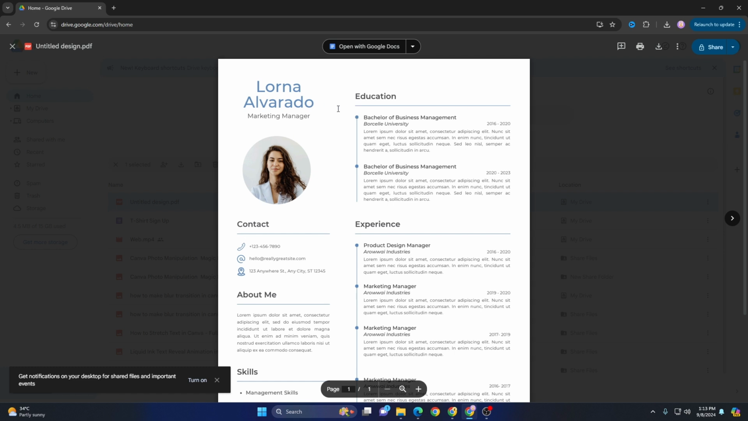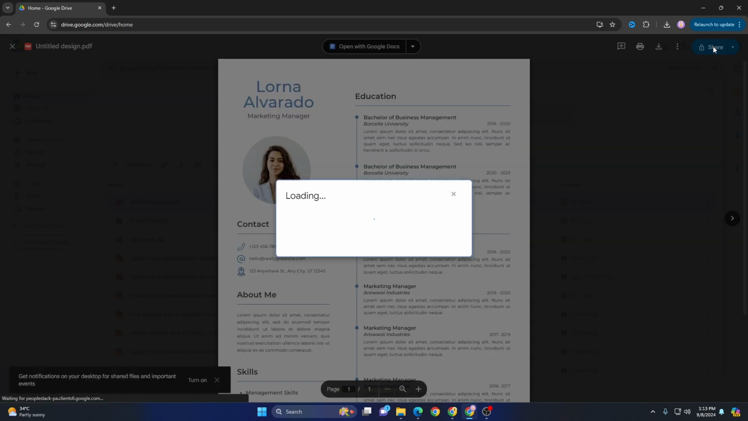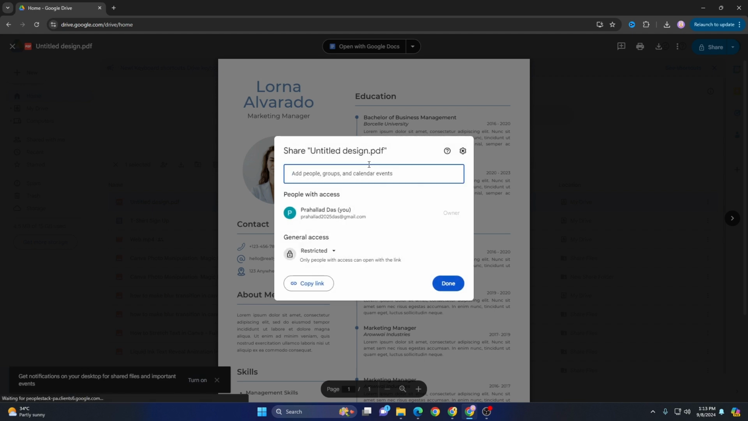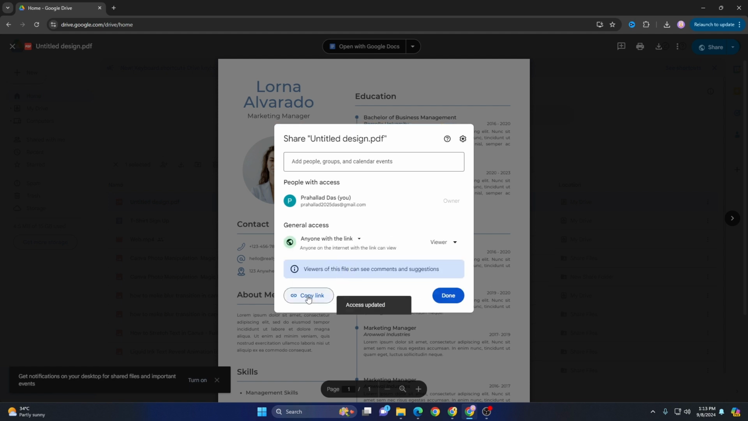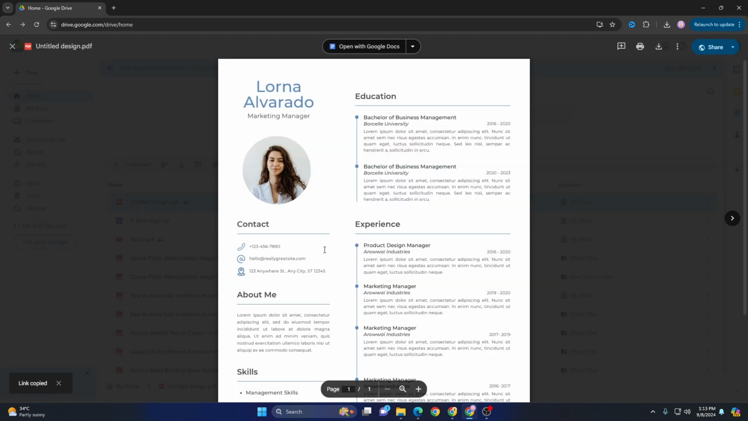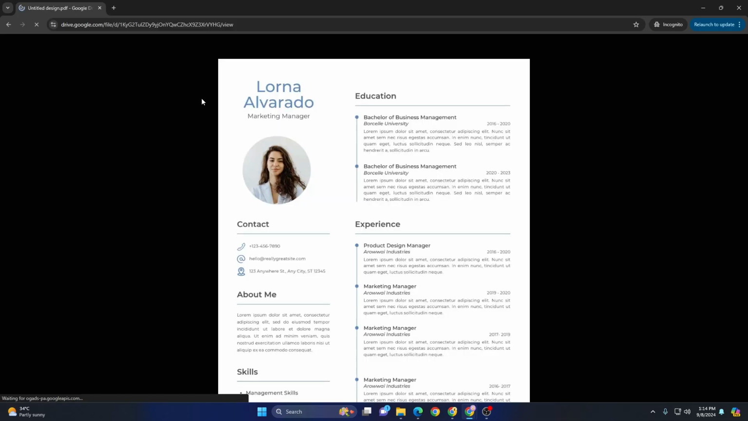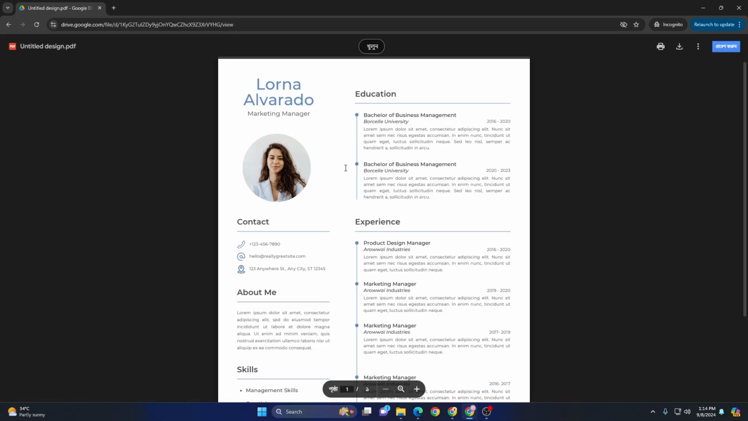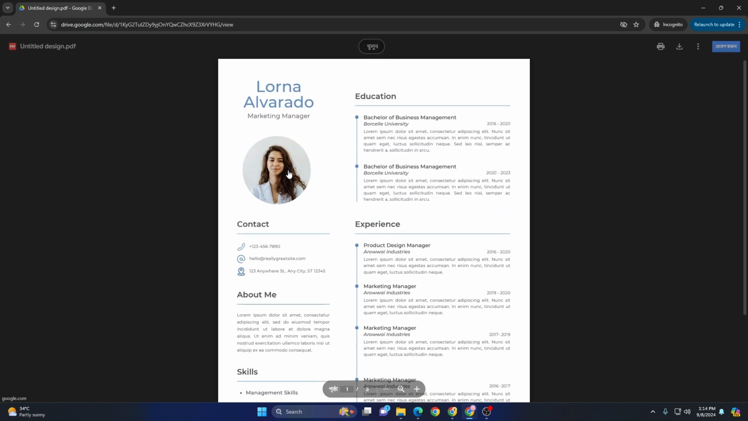Now you can share this PDF very easily. On the top right corner, just click on Share. And then go to the bottom, select Restricted and click on Anyone with the link. Now copy the link and click on Done. Now you can share the link anywhere and then anyone can view your PDF. So this is how you can share a PDF as a link.